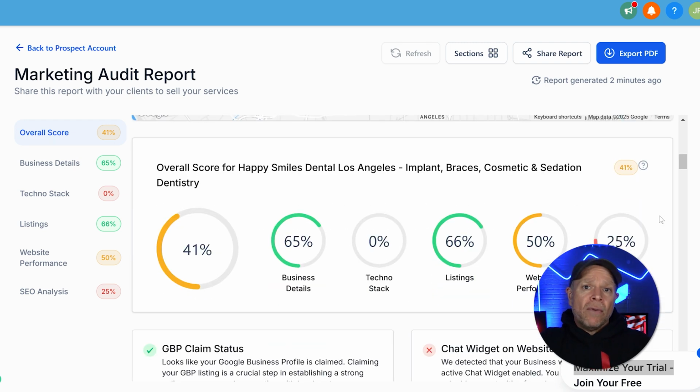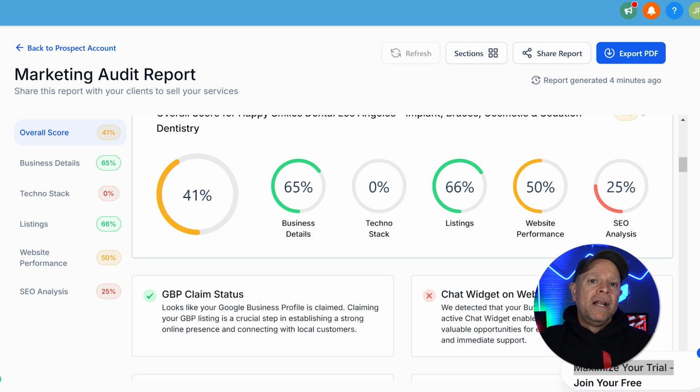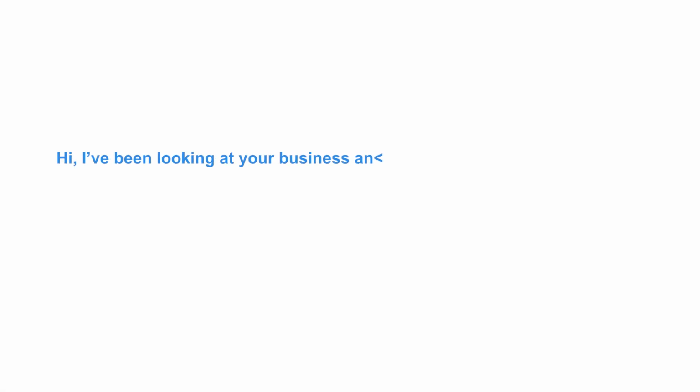Now that you have the audit report, you can use it as the basis for your outreach. Now, write an email or message that highlights key findings from the report. For example, you might say something like, "Hi, I've been looking at your business and noticed a few areas where you could improve your online presence.